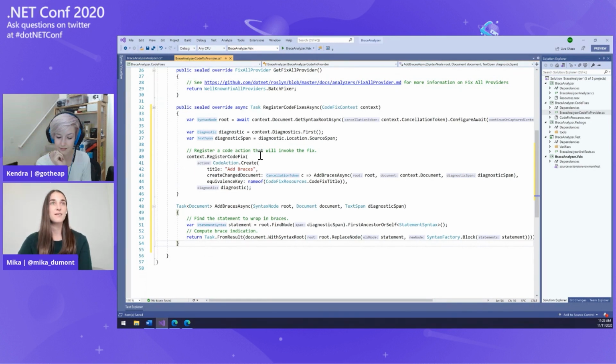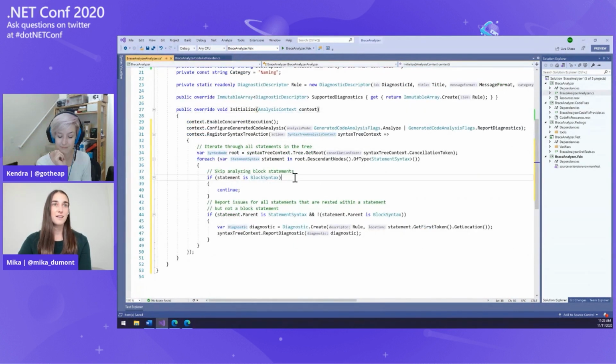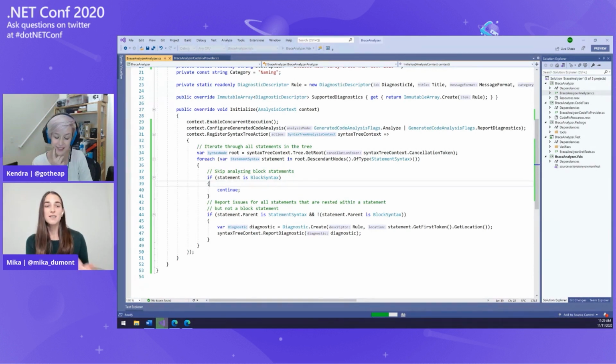Now we are ready to test this analyzer. Before we do, make sure the startup project is the Brace Analyzer v6. And then you're going to go ahead and just press F5. What it's doing when you press F5 is it will open an instance of Visual Studio that already has my analyzer installed in it.